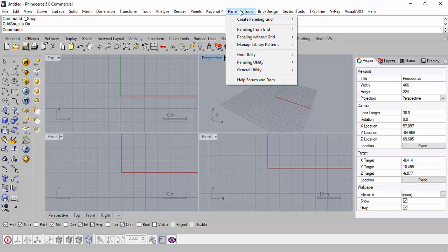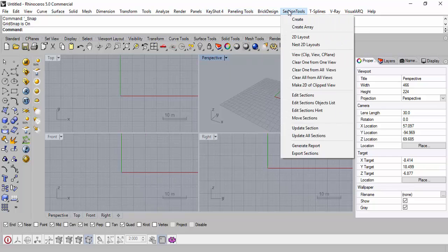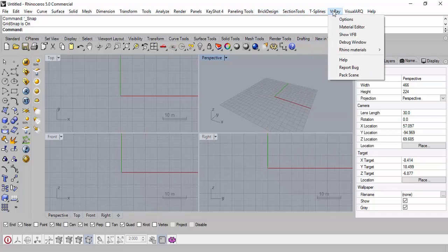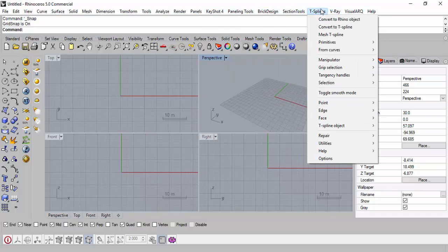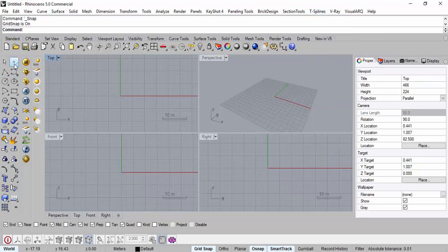Some of these plugins are installed by me, like paneling tools, which you wouldn't get to see. Keyshot you won't get to see, right? None of this you would get to see. These are all additional because they have been installed as plugins. Okay, on this side, just like SketchUp, you have some tools. This is the toolbar of V-Ray. Once we come to learn V-Ray, we would know how to install this and what all this means.